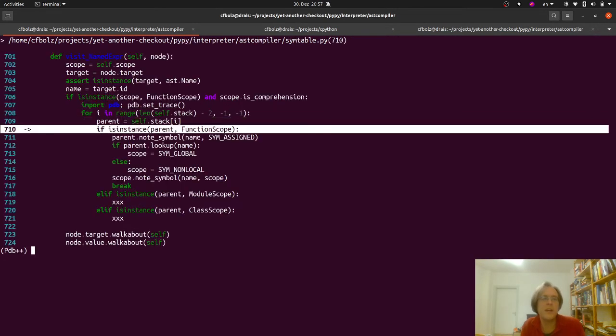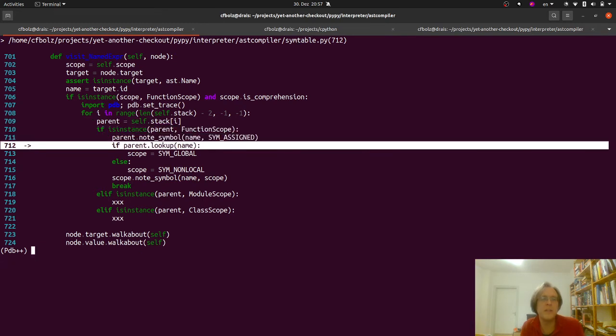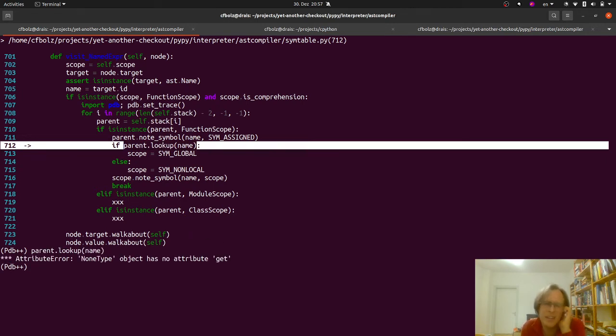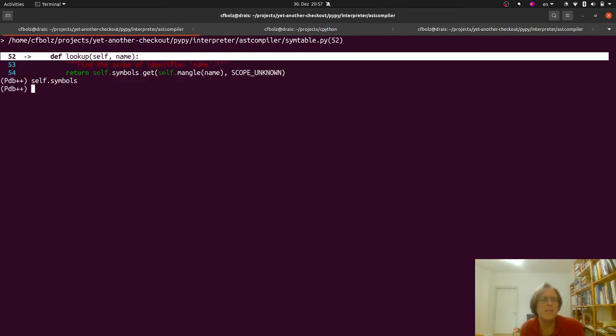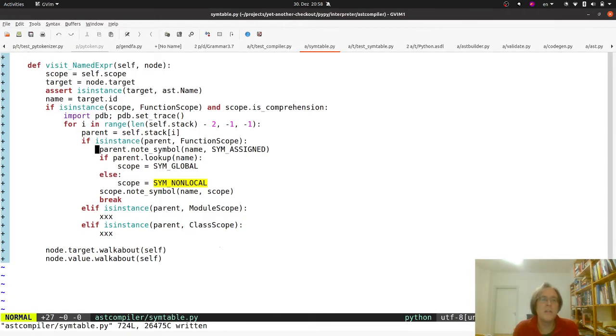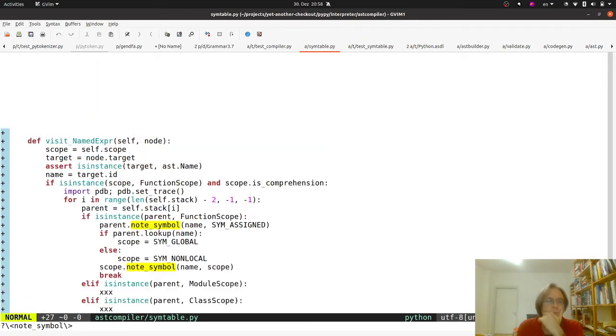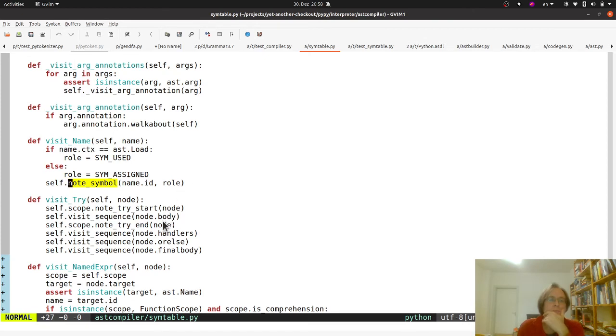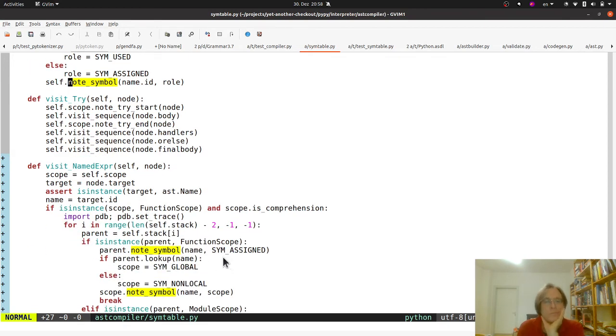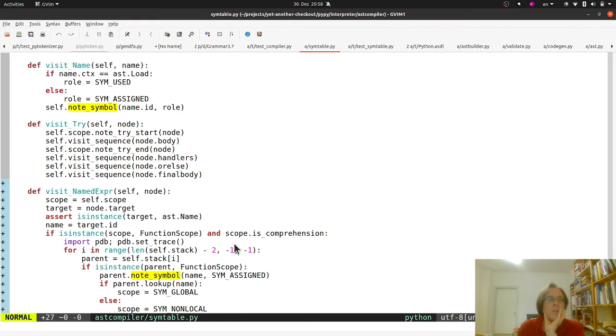Okay, once again, parent, that's the function scope, and right, then we know that. Wait, this lookup is missing something here. Why is that? I don't understand that. I think I need to note some kind of assignment, not just a note, I'm using the wrong kind of note. I need to note this differently. This is not enough. Right. Might have to say sim assigned or something. No, I am a bit clueless.